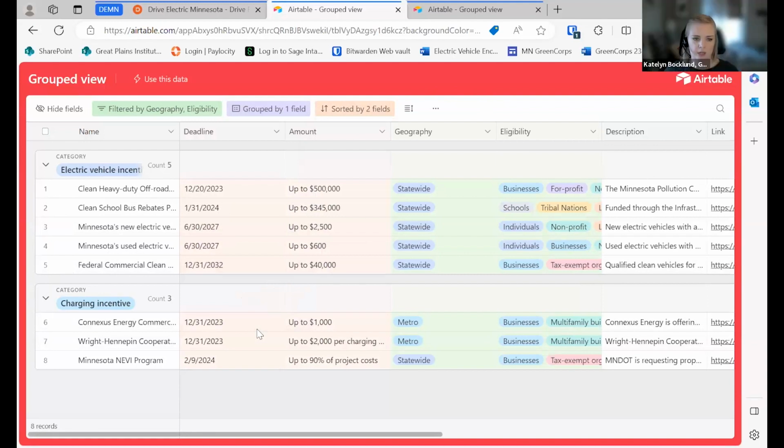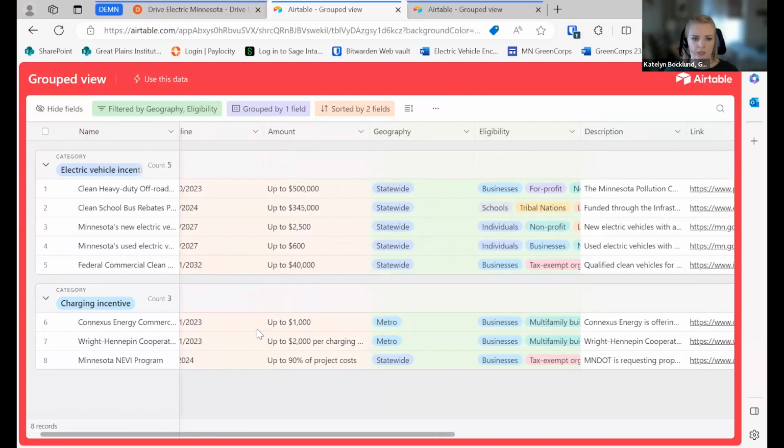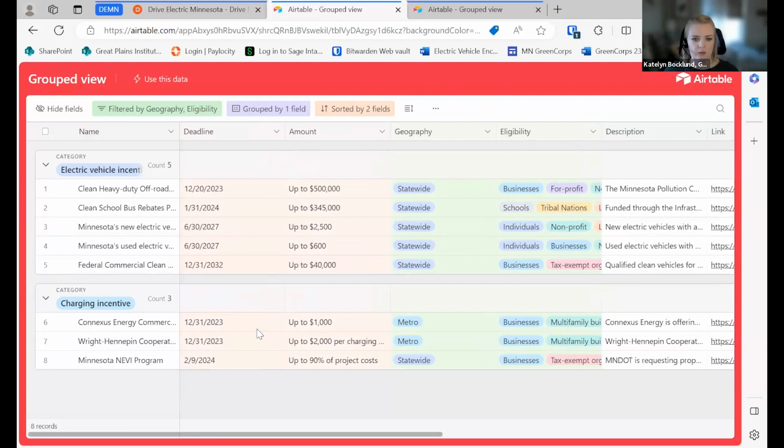From here, users will need to look through the list and see what might apply, whether they're specifically eligible for a specific incentive or not, but at least this will get you part of the way. It doesn't completely answer the question for you, but it will at least help narrow down possible incentives.